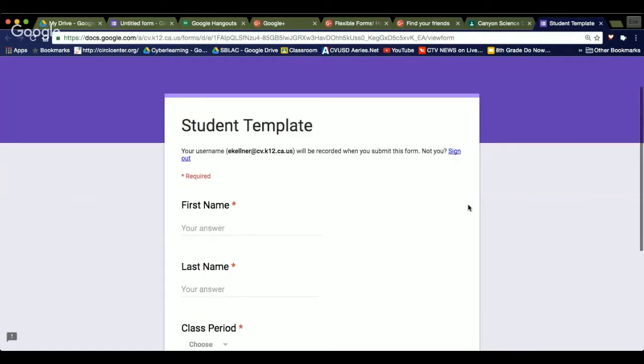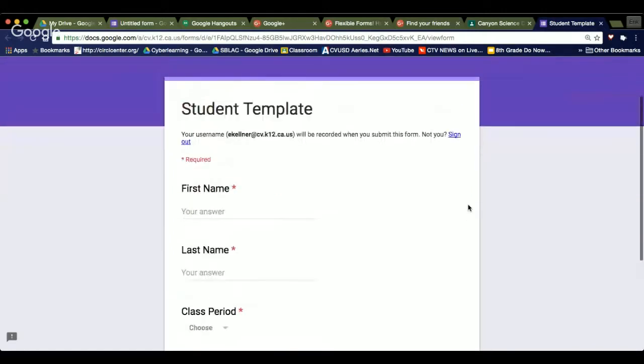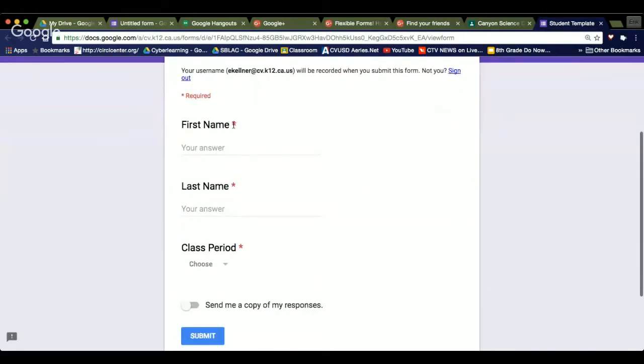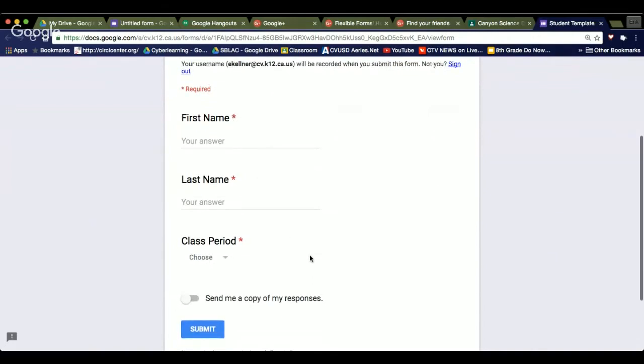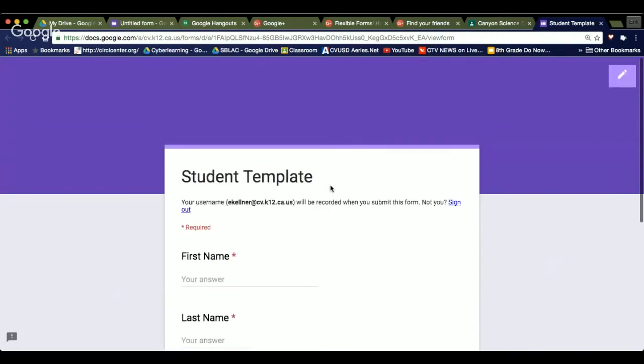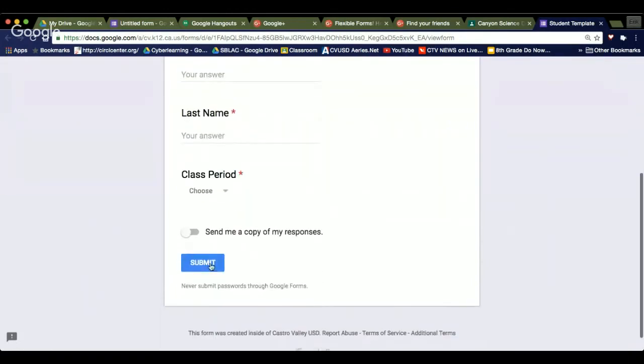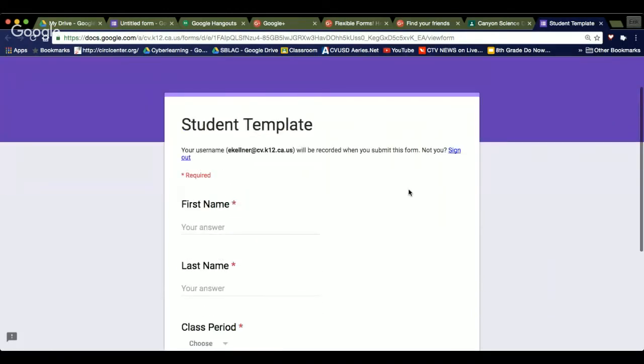So now this is what the finished form looks like. It's required to answer all of these 3 questions. So it's got a little red star in it. And when your student is ready, they will click Submit. So now you have a template with all the student identifiers ready to go.